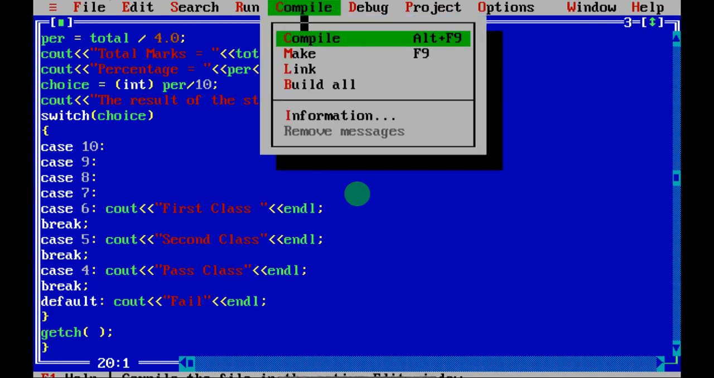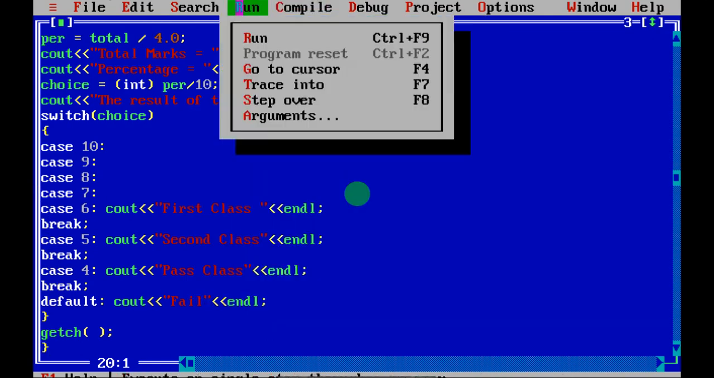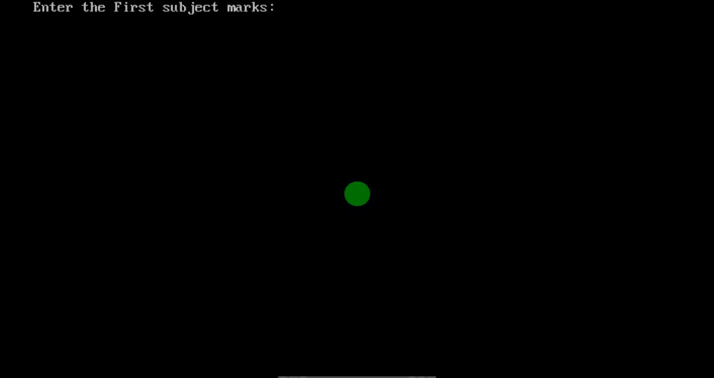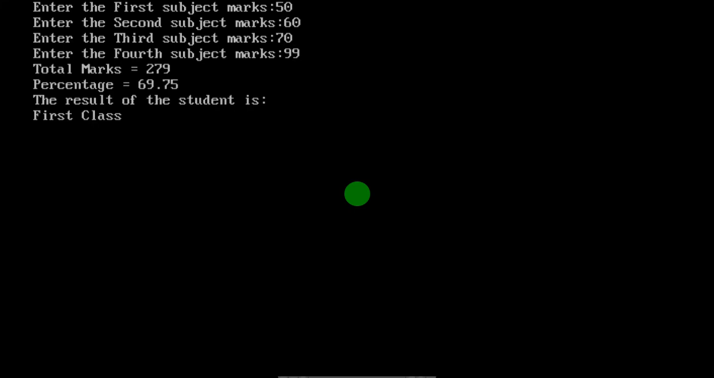So let me run and show you the program. I'll go to compile it. There is no error. So I'll go to run and click on run. Here, enter the first subject marks. So I'll enter 50. Enter second subject marks, I'll enter 60. Enter third subject marks, I'll enter 70. Enter fourth subject marks, 99. So the total is 279. Percentage is 69.75. So the result of the student is first class because 69 is greater than 60. So for greater than 60, all percentages are first class. So it is showing first class.